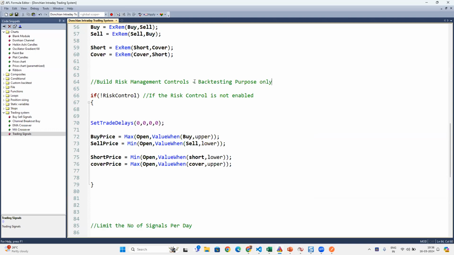So whenever you're building in Amibroker, you need to know whether whatever you're building, you can use it for live execution purpose or it is only for backtesting purpose. The set trade delays, buy price, sell price, short price, cover price. So these will inform the Amibroker at what rate you should take the entry price and exit price, right?